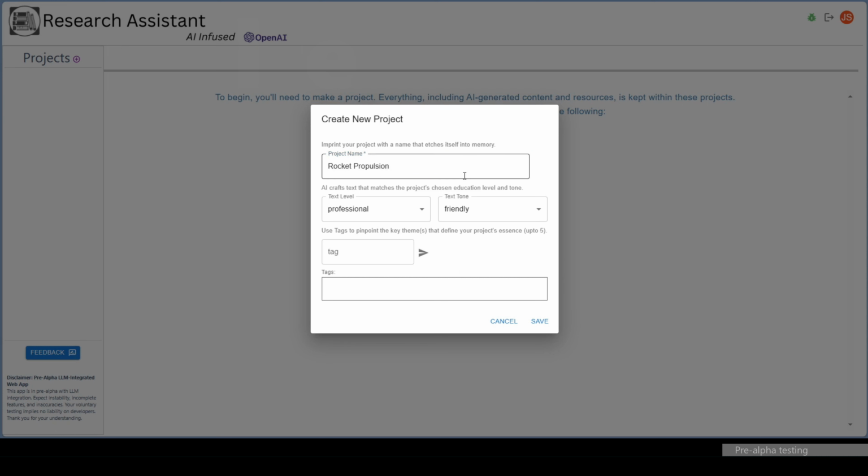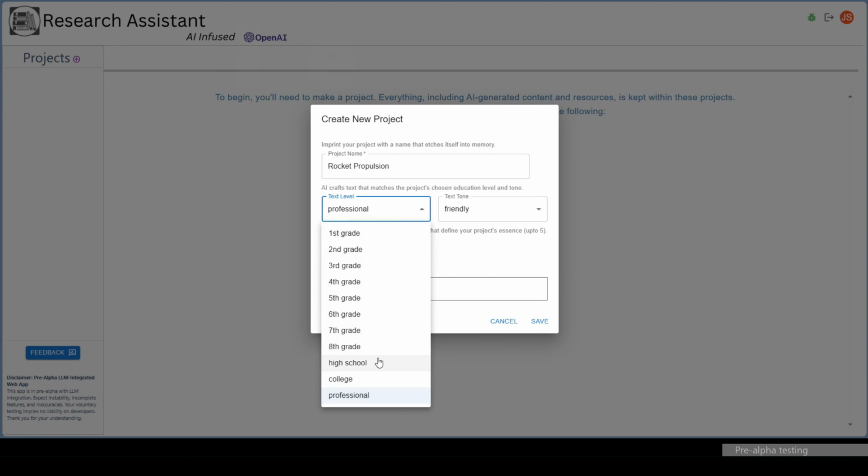For projects, we have the ability to set a default text level and text tone, which will alter the text response generated by the model. Right now it is set to professional. Let's simplify the response to an elementary school level, and we'll leave it at a friendly tone.